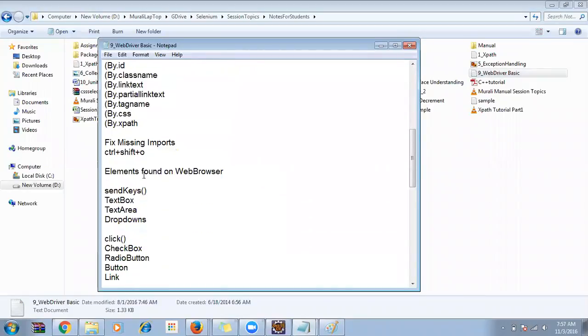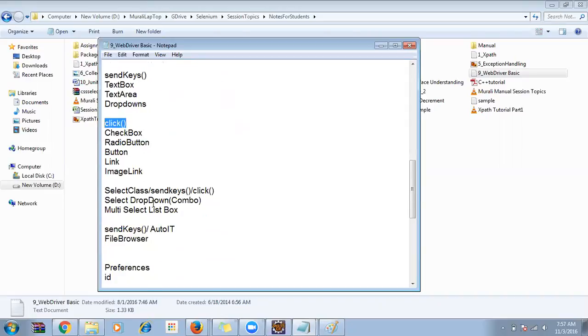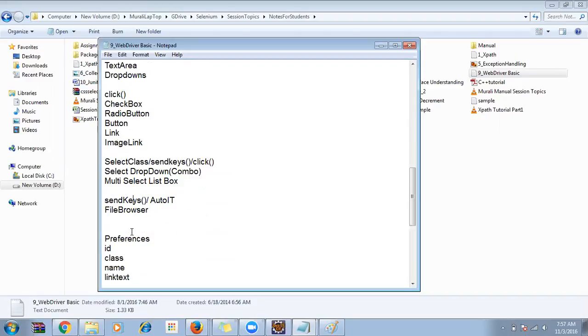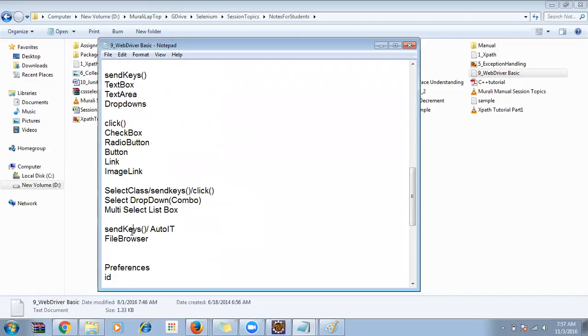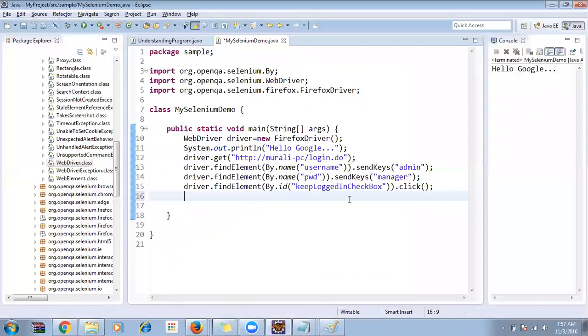Then elements found on a browser, like text box, text area, drop down, all those things, you have to use send keys. Checkbox, radio button, link, image link, you have to use click. If it's a different type of drop down or multi-select list box, you have to use the Select class or send keys or click. For each and every type of element, what type of action you have to use, I have mentioned over here. So this one I'll be forwarding to you to make your life simpler and easier to work on that tool.